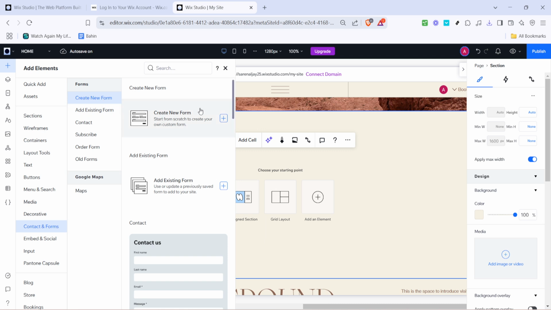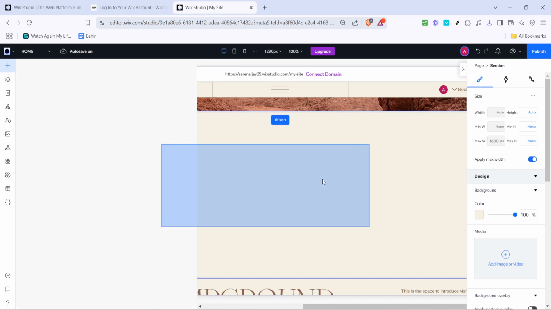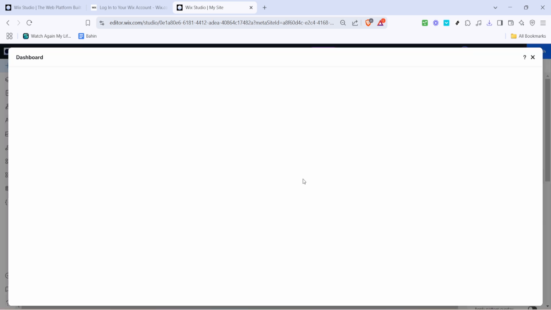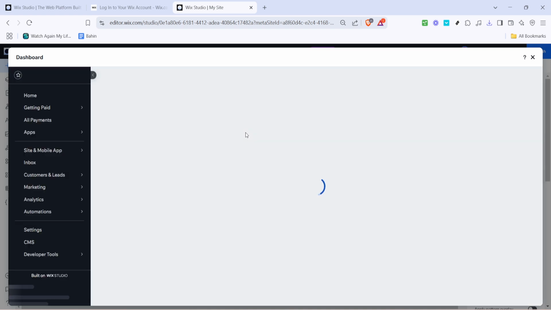You'll see various pre-configured forms for quick use, but what you want to do here is hit Create New Form. This opens up a blank form template and gives you the blank canvas to design a custom form that fits your exact needs. As you start customizing, begin by clicking to add fields like first name.